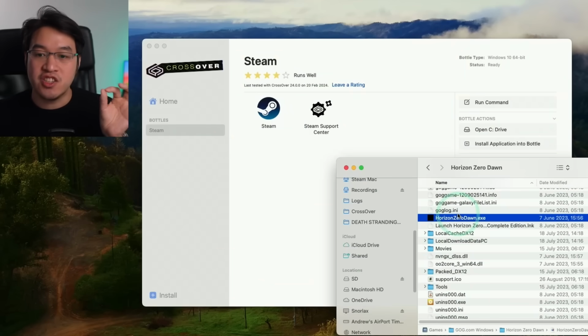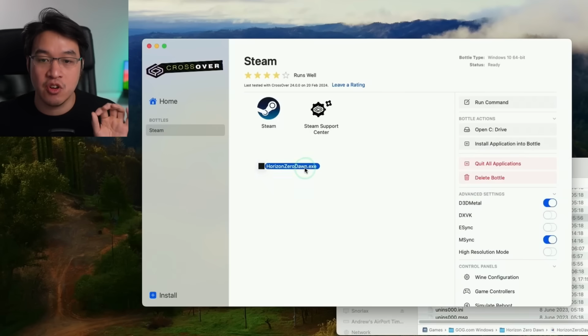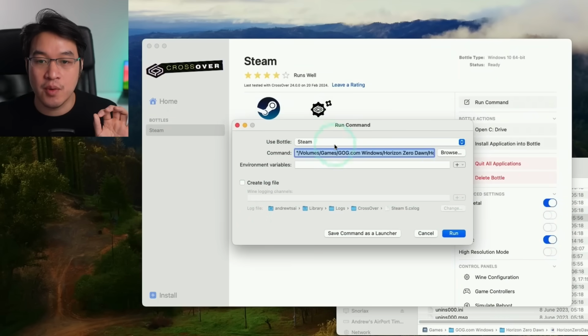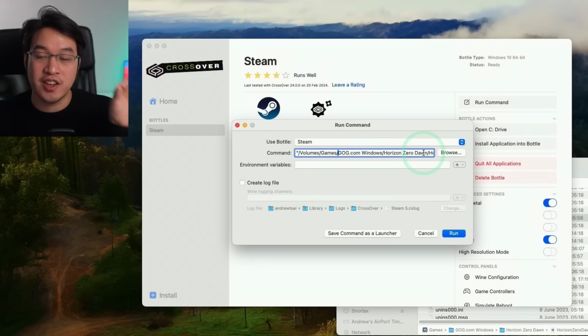Also, we now have the ability to drag and drop EXE files into CrossOver. So if I grab this Windows EXE file, for example, Horizon Zero Dawn, I can drag and drop this onto the CrossOver window, and then this is going to help me run this. I don't have to use the user interface to find it again in Finder.